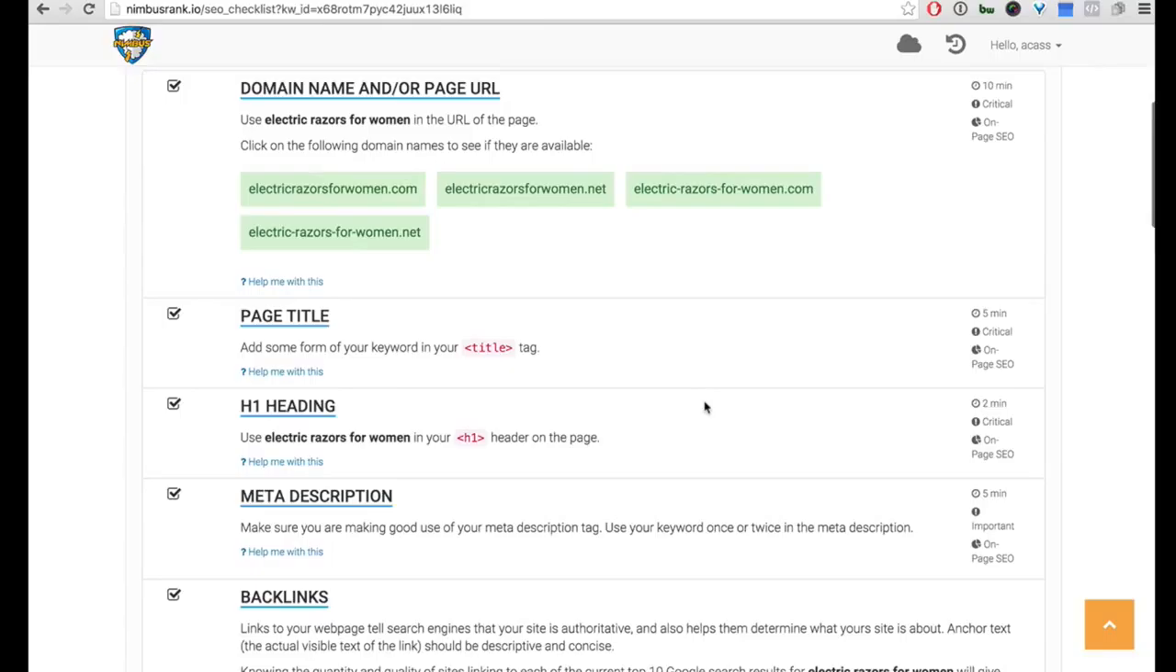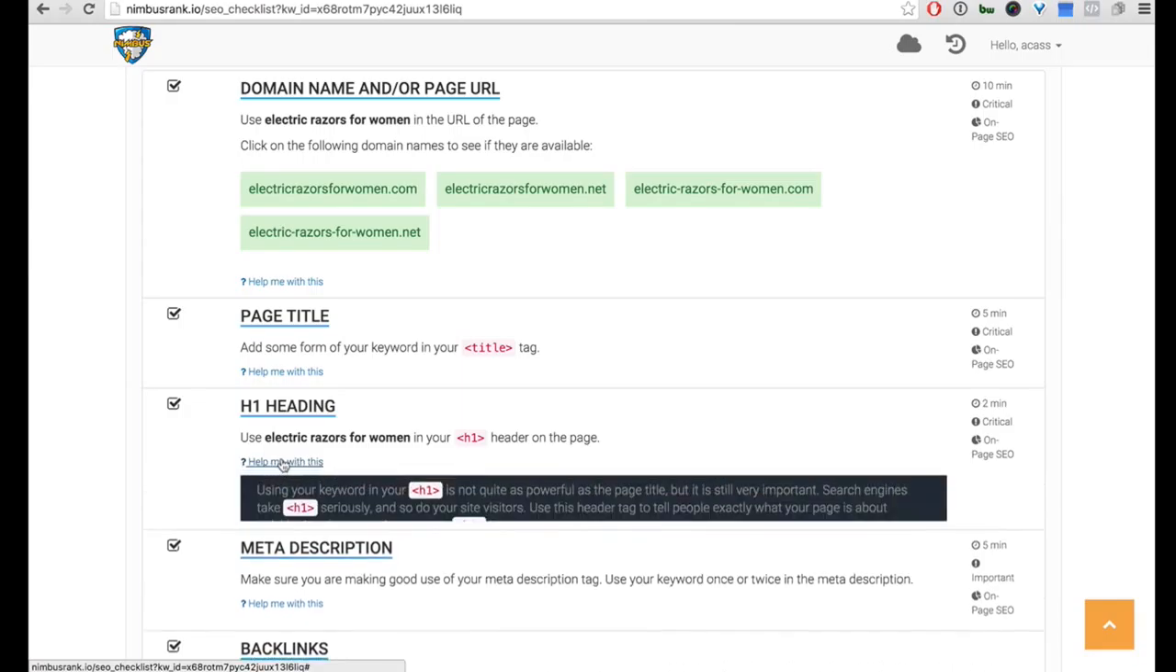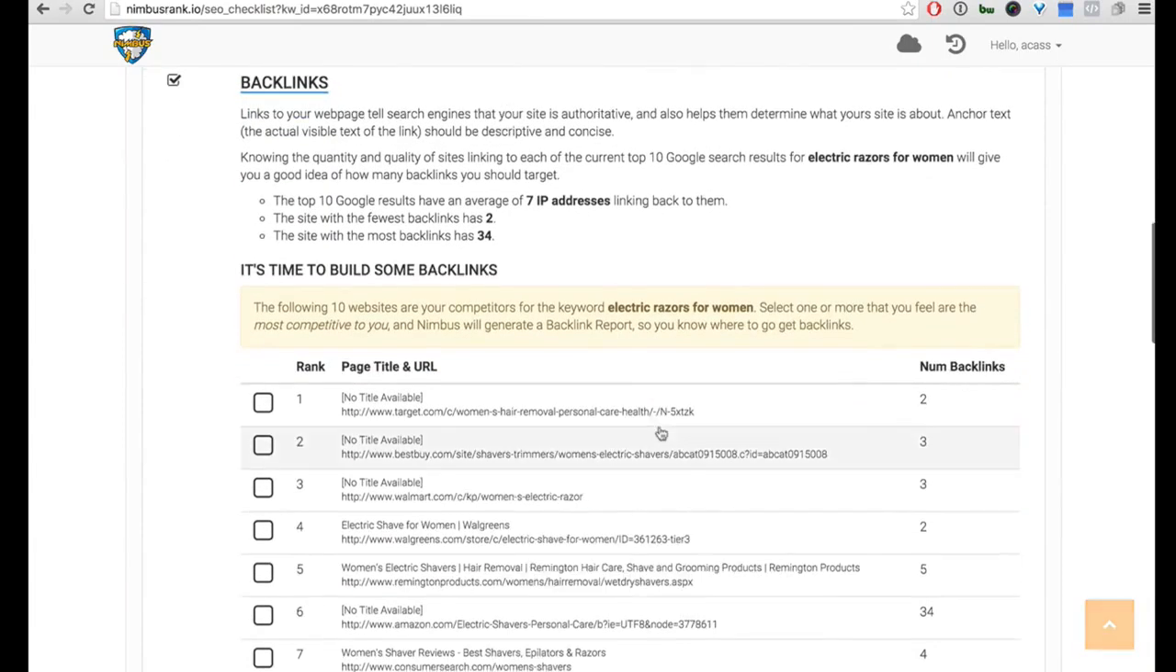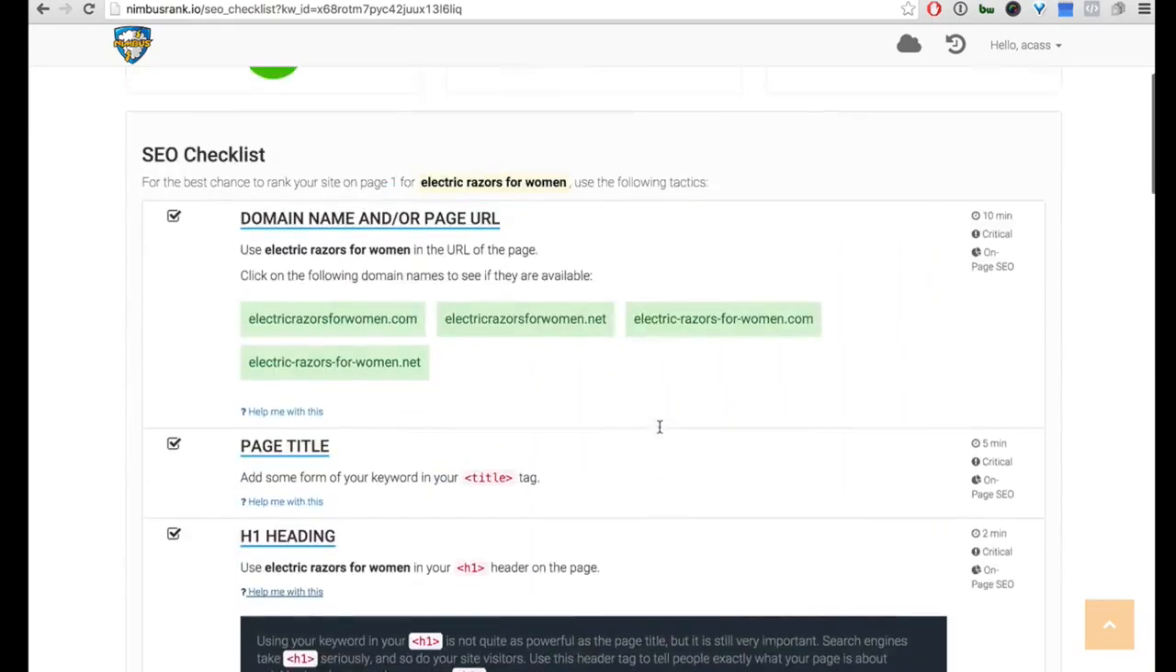Now for the newbies, if you don't know, for example, what an H1 heading is, Nimbus has a very user-friendly interface as well. It'll explain to you in plain English what all of this stuff means and how to implement it as well. Now, once you have your SEO checklist, this is all on-site.